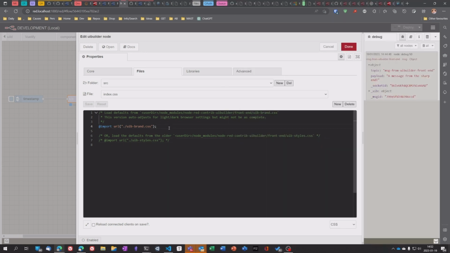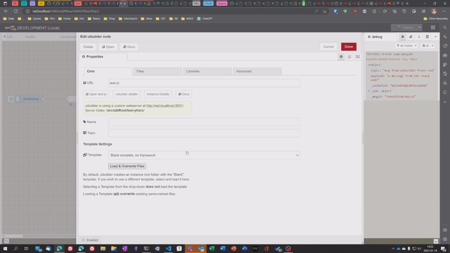Up to you how you make use of that. And obviously you don't need to make use of it. You can replace it with your own stuff as well. And again, we'll have a look at that in some future video.